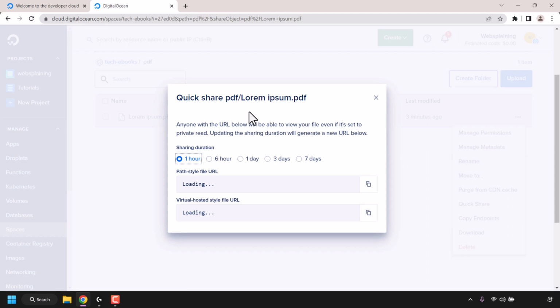So quick share basically allows you to share the URL with anyone, and they will be able to view your file even if it's set to private read. So it's important to know that, guys, if you use the quick share option and it's set to private read, they can still view it if they have the link from quick share. Updating the sharing duration will generate a new URL below.